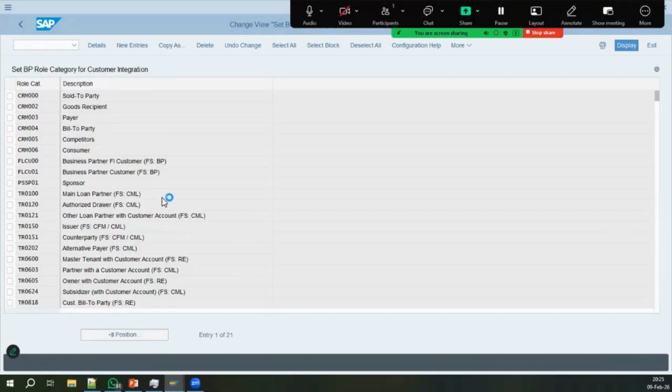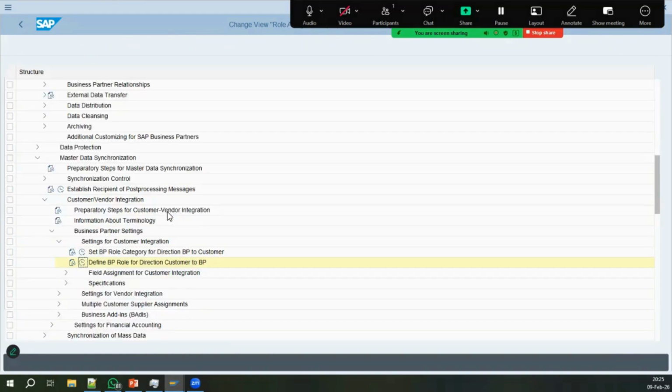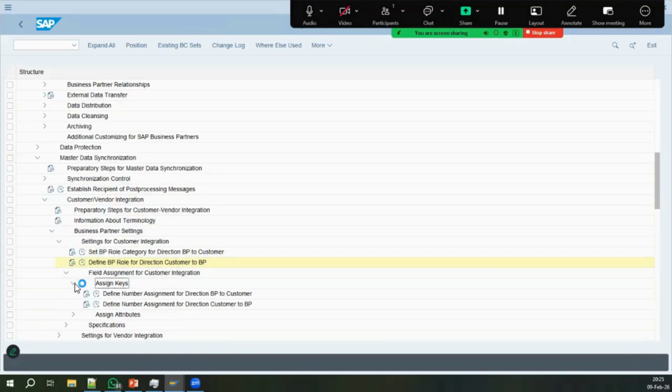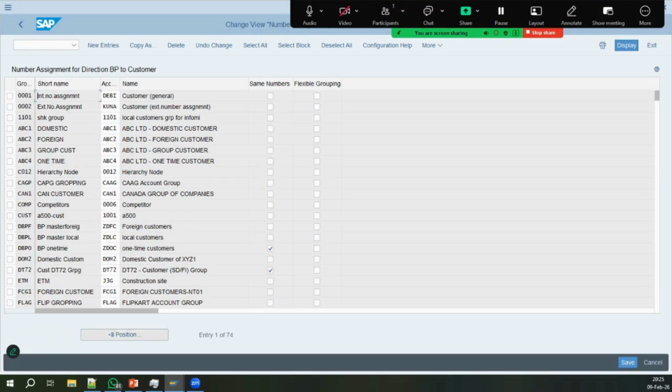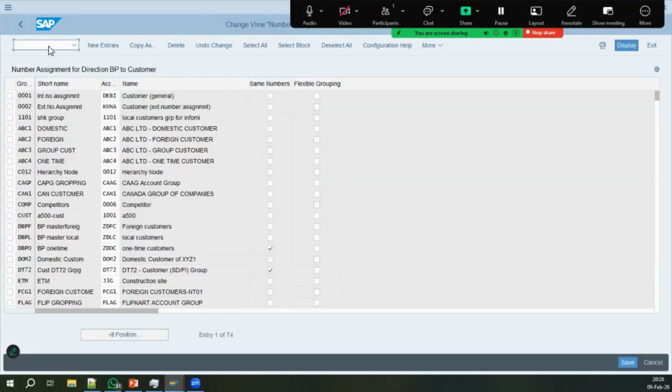I believe this is not the one. BP role for customer direction to BP. Group. Okay, field assigned. Assign keys, direction BP to customer. From here, what we'll see is grouping. This is the grouping, and this is the integration with the account group. We will have to create an account group. And for that, we will keep this as it is.